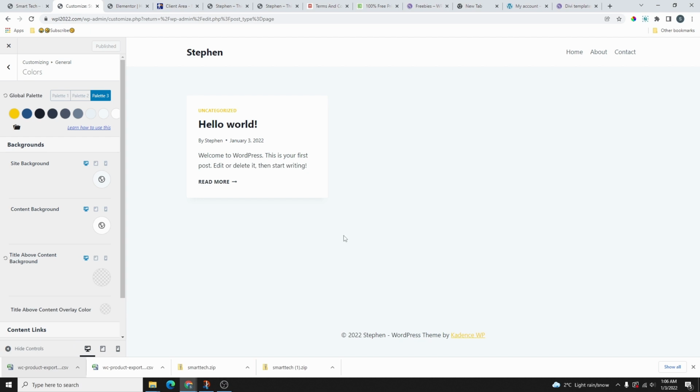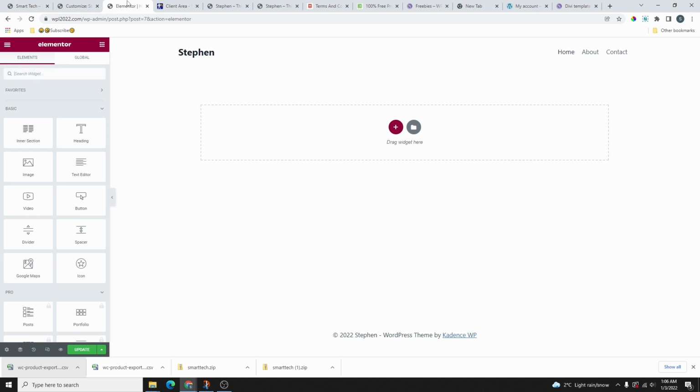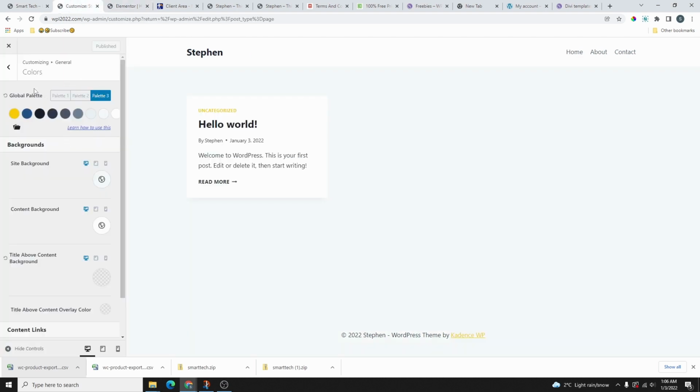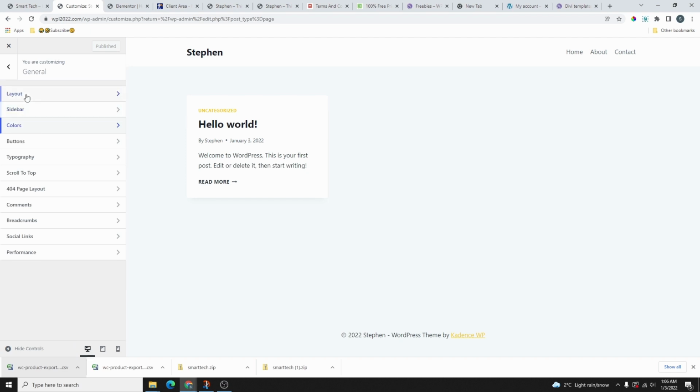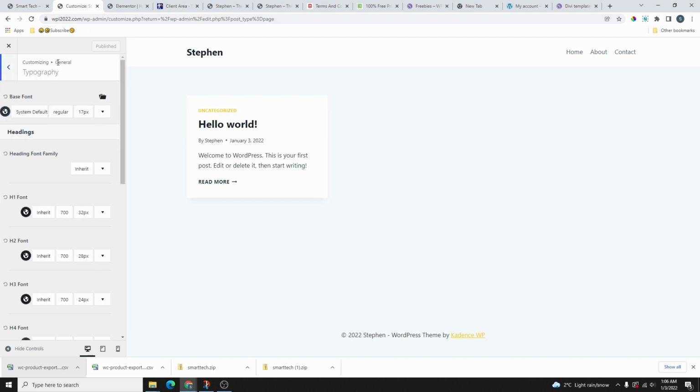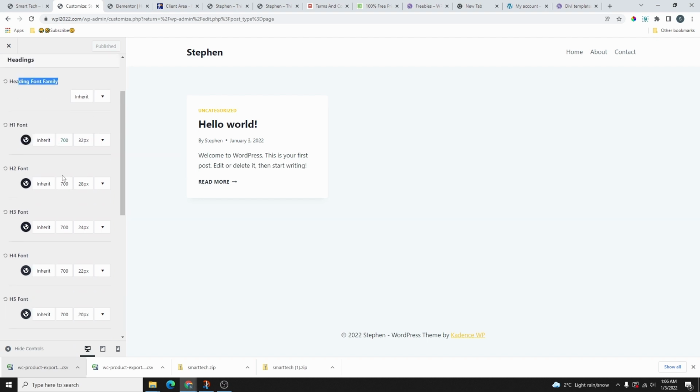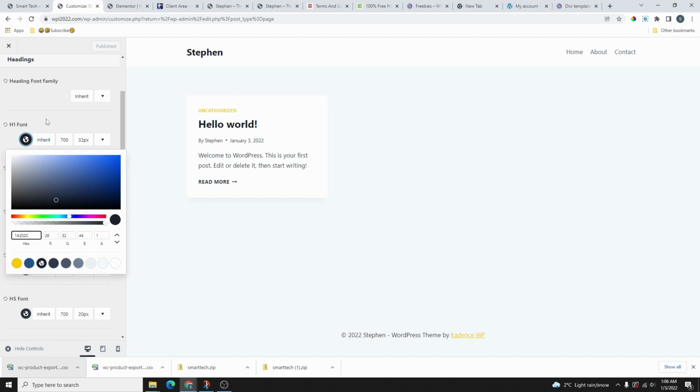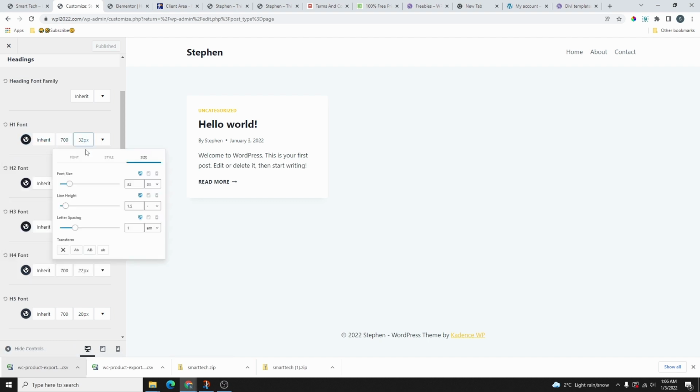So we're going to do this using the theme setting, but if you want to do this inside Elementor, you can also do this as well. If your theme doesn't have this option to do this, we can do this for colors, and we can also do this for typography. And this is where you can choose the fonts for your website. You can change the family fonts here. You can also change the H1 font. You can also change the color from here. You can change the weight. You can change the size.